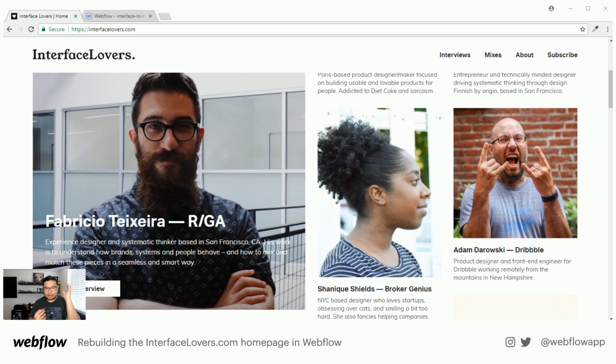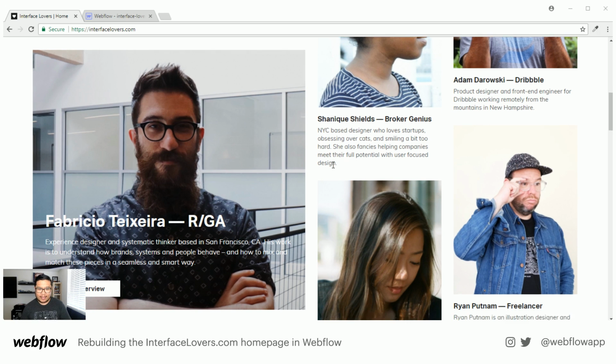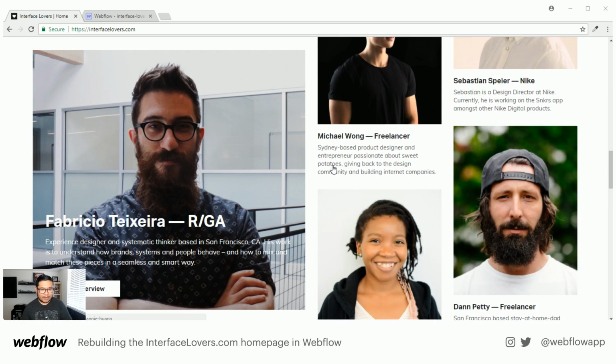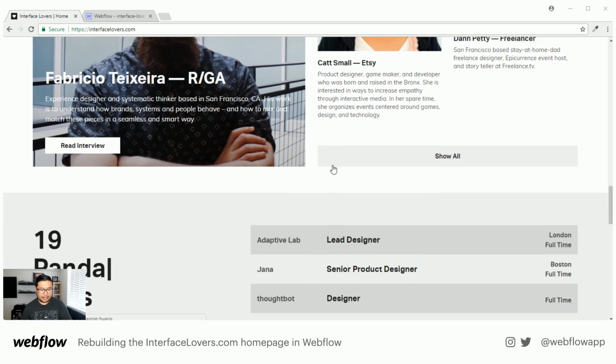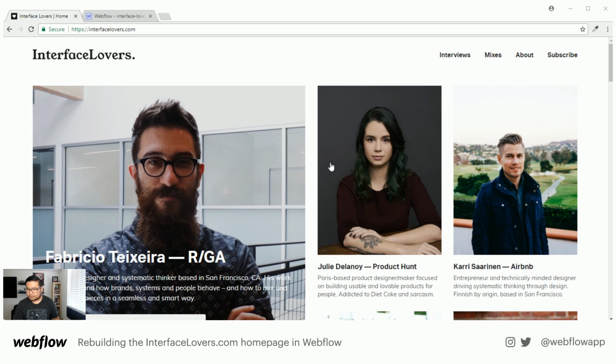So we're going to be rebuilding some collections. Basically, it's like Webflow's version of databases, but you can do it visually. And then we're going to build with that dynamic data live in real time. Okay, so let's visually break this down.